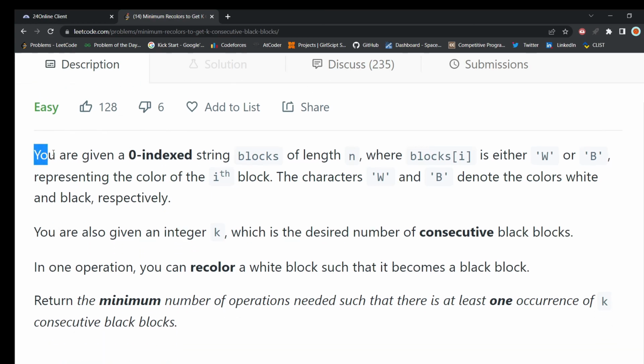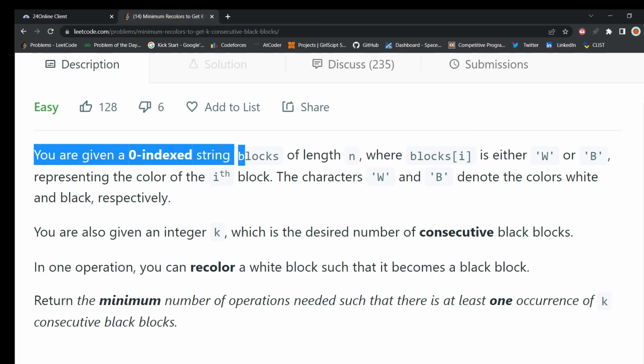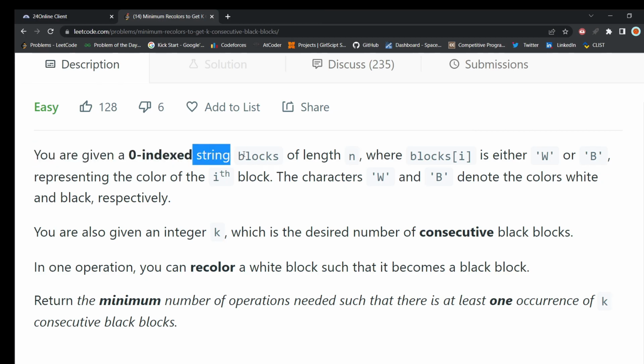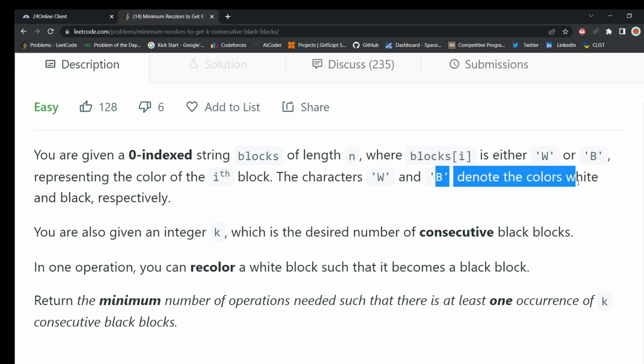So you are given a zero-indexed string named blocks of length n, right? And every element of this string, blocks[i], is either W or B. So what does this represent? It represents the color of the ith block, and the character W denotes the color white, and the character B denotes the color black.